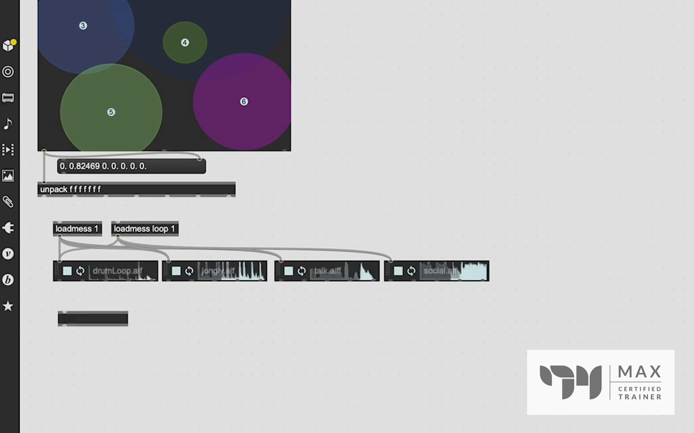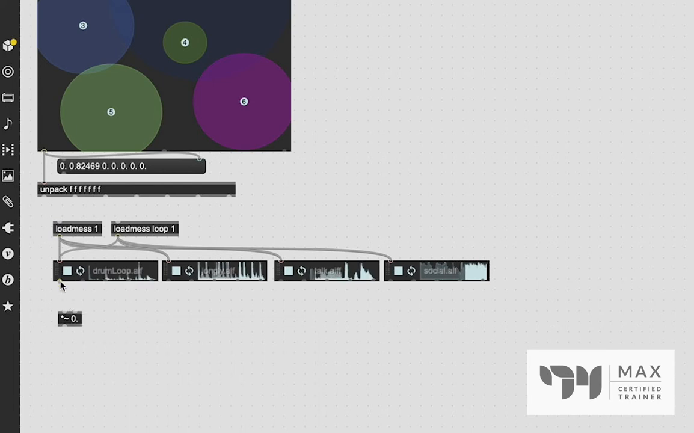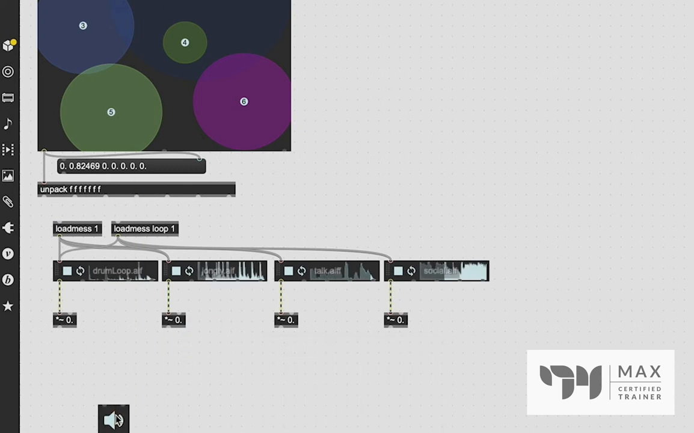And we're going to multiply the output of this by 0, and we're going to say multiply tilde because we're dealing with audio signals, so it's got to have that tilde at the end so it knows it's an audio signal. And if we multiply all of these values by 0, what we're doing is we're essentially taking the amplitude output of this sound and multiplying that by 0, which means that we won't have any amplitude and therefore no volume. We're not going to hear anything. So you can use that kind of as a volume filter in Max.